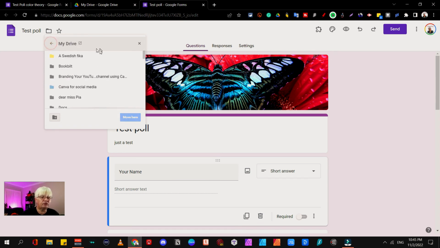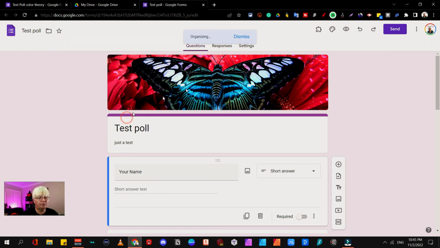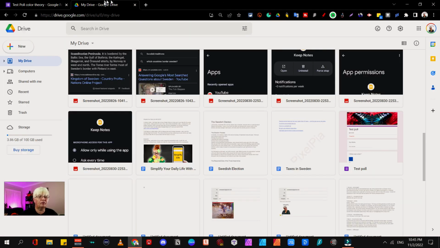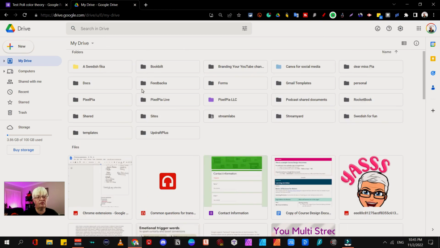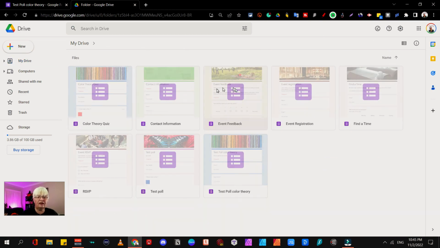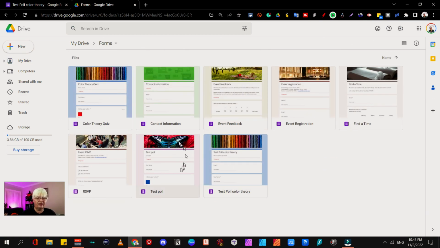I go to my drive and I find the folder I want. I double click on that, and when we are in Forms, I can click Move here. Now let's go back to my drive and open Forms, and here we have the form I just did. So that was how you can create a poll using Google Forms.